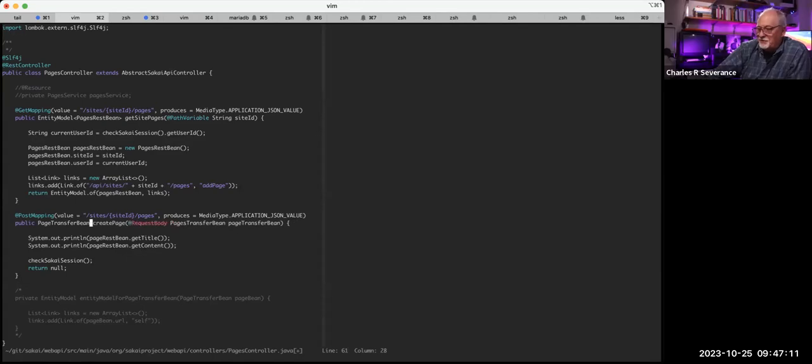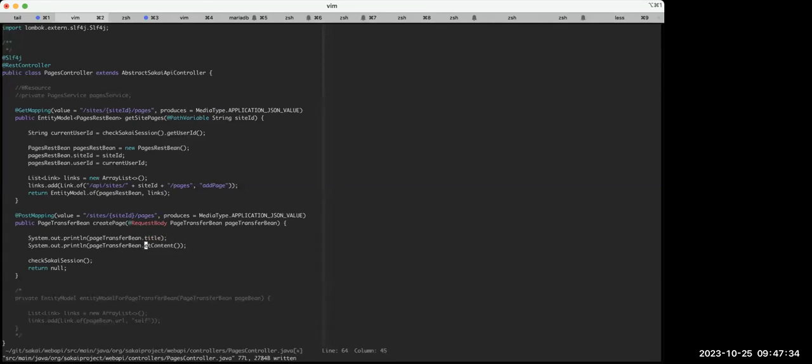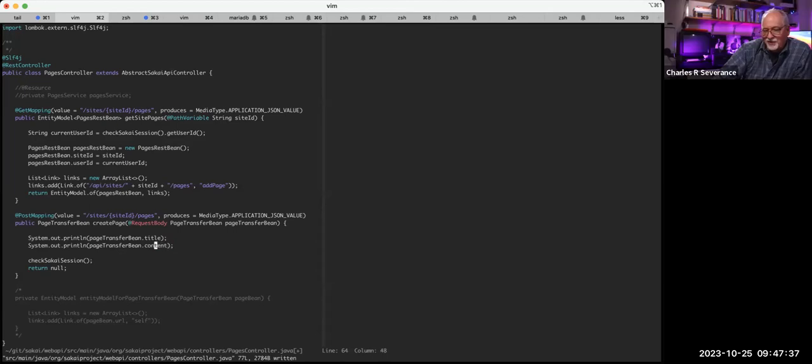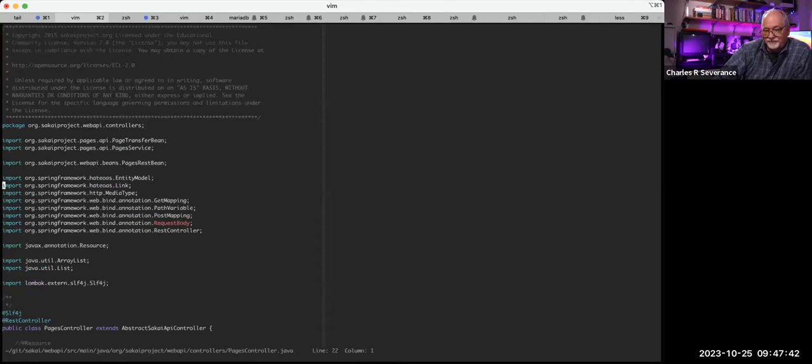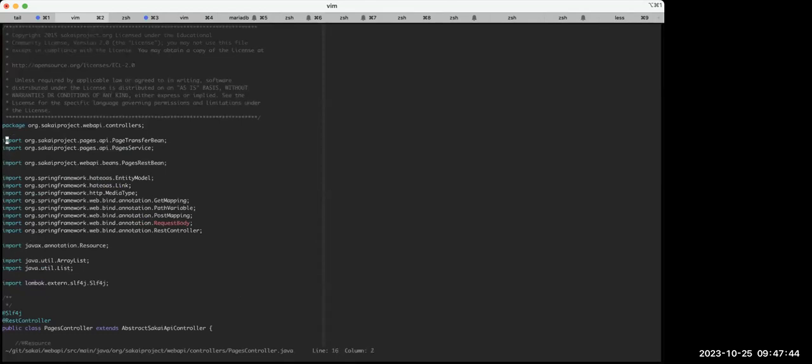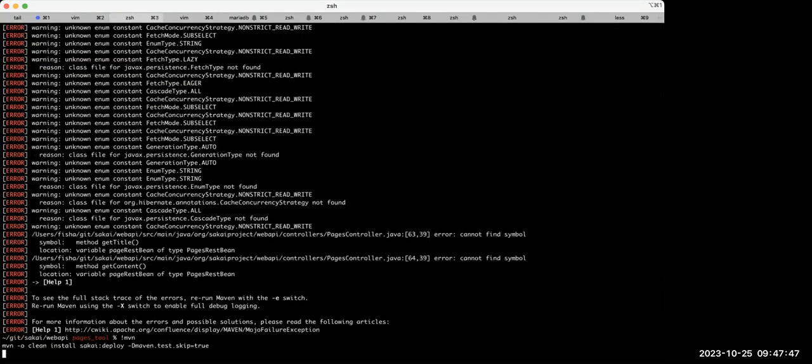For the people who don't know Adrian's pattern, the transfer bean is generally a trivially serializable thing. It's almost like a C struct, or a Python dictionary or a JavaScript object. It's just a bucket of data with keys and values. Exactly. Who needs all that extra stuff if all you're doing is having a bunch of public attributes? And we've got page transfer bean there, so it should compile. Let's compile it.